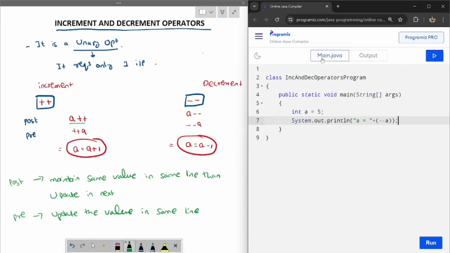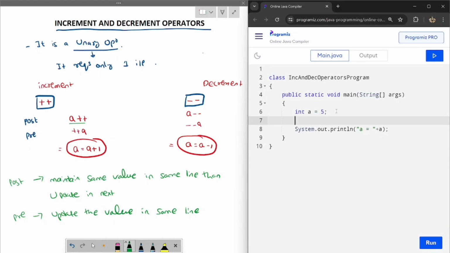Okay, I think you got the idea. I am changing these values. I am doing the operation outside of the printing statement. Here I am doing post increment. Now guess the output. This will maintain the value as 5 at line 7, in the same line. Maintain same value in same line, then update in next. So it will maintain a as 5 in line 7 only.